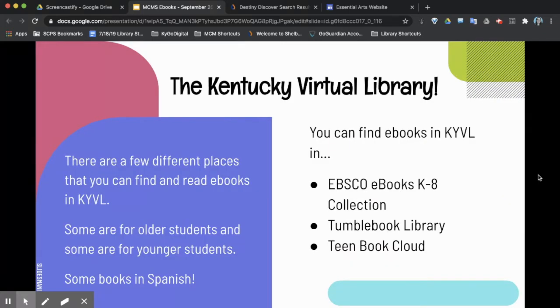Next up, let's take a look at KYVL. KYVL is the Kentucky Virtual Library. There's a few different places that you can find and read ebooks in KYVL, and some are for older students and some are for younger ones. So you're going to notice that's a trend. Some books are available in Spanish. You can find ebooks in 3 places in KYVL. There's the EBSCO eBooks K8 collection, there's Tumblebook Library, and Teen Book Cloud.